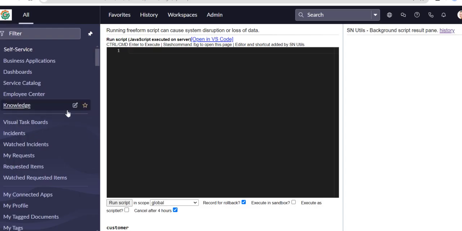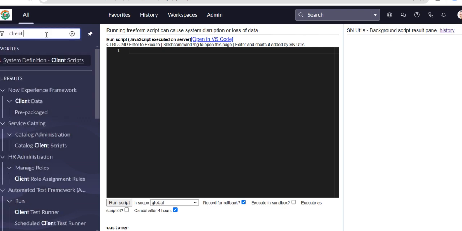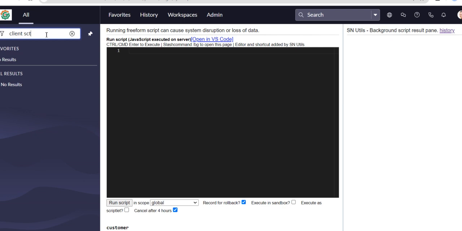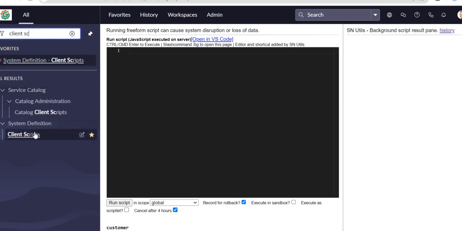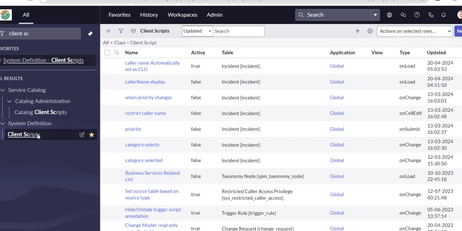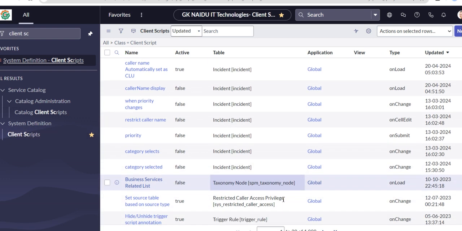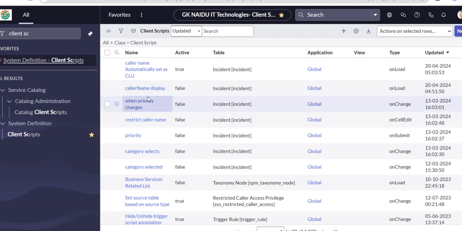Go to the navigation menu and enter client script. System Definition, Client Script is there. Just click on that. In that, almost 2000 records already exist from the client script point of view. Now we are going to create a new one, and there is already one especially for this, the caller name display.